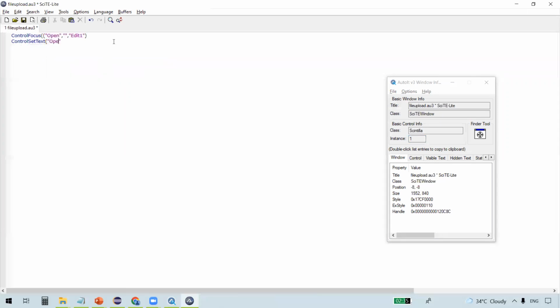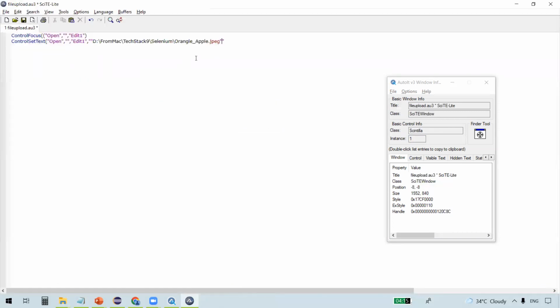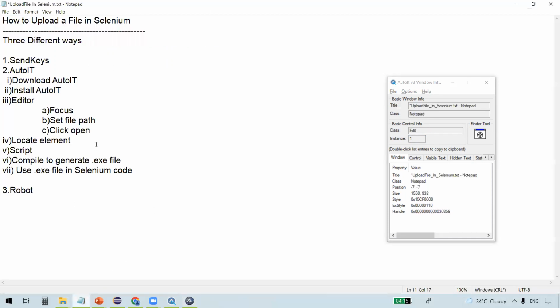Let me put it here. So the title doesn't change. It will be open. Text you can ignore. So control ID will be edit one. Control ID is simple, like what's the element where you wanted to set the text for. So it will still be same, edit one, where we focused in the last step, right? And the fourth parameter is what you wanted to set. So we wanted to set the path. So I wanted to set this file path. So right click, copy as path and put it here. That's it. So we are done with second step as well.